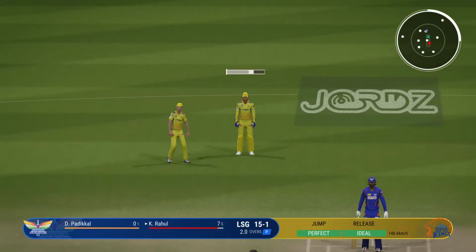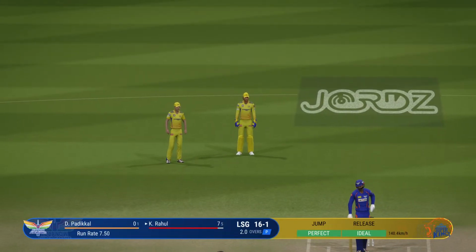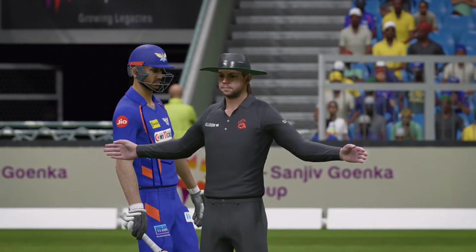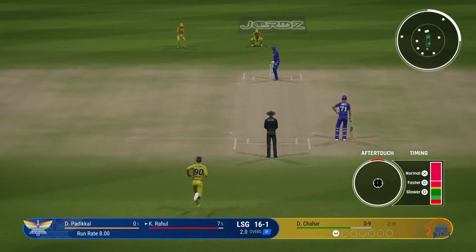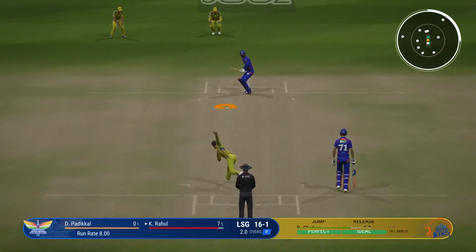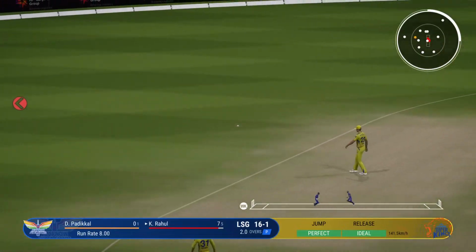Starts off with a wide. Little bit of wobble on that ball. Taken by the keeper. Not enough on it to entice a shot though. Deepak trying to swing the ball.